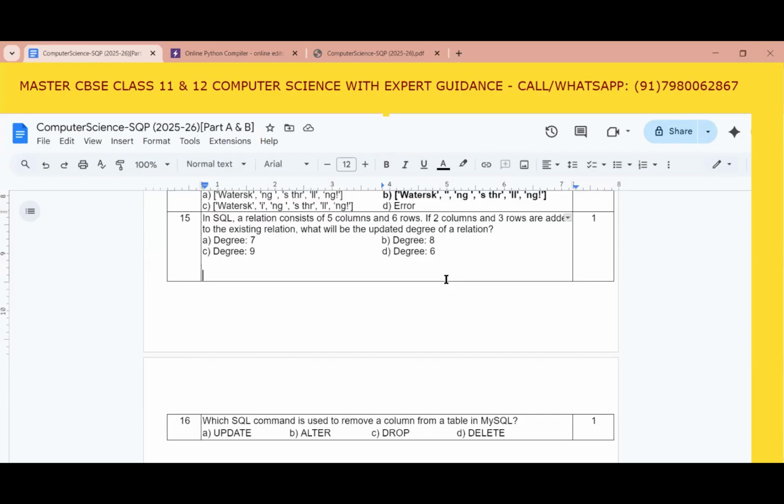So, what is the degree? What is the number of columns? Columns are 5 and rows are 6. Now it is saying 2 columns and 3 rows are added. So columns become 7 and rows become 9. So it is asking what is the updated degree.